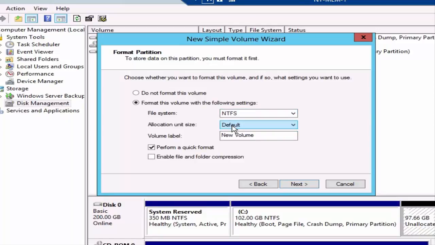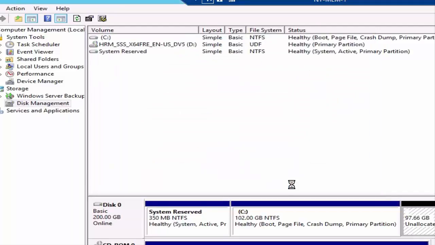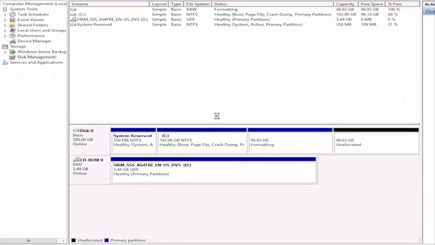So let's go ahead and take NTFS. For the sake of time, let's perform a quick format. Oh, by the way, you could also label this volume if you wanted to give it a name. If you knew that this was going to be a volume specifically for something, you could give it a name so that it would help you recognize it. So I'm going to do a quick format, click Next, and Finish. And fairly quickly here, you can see that the volume was created.